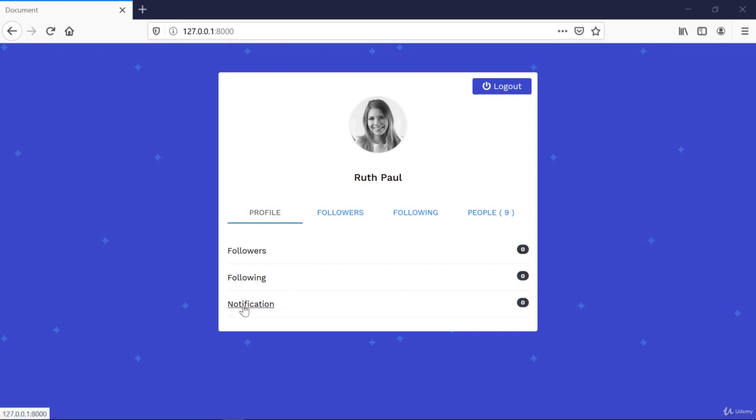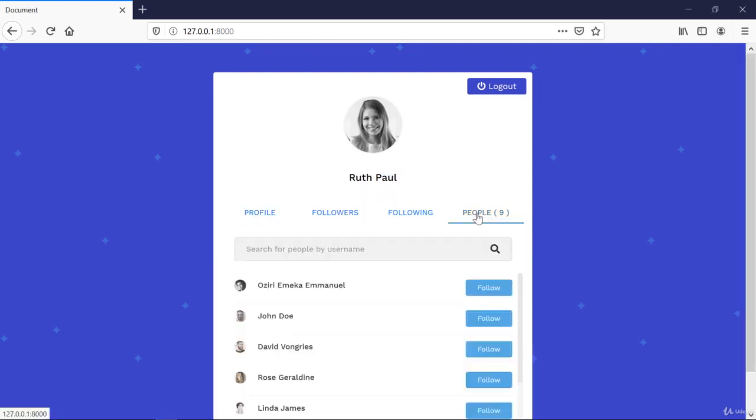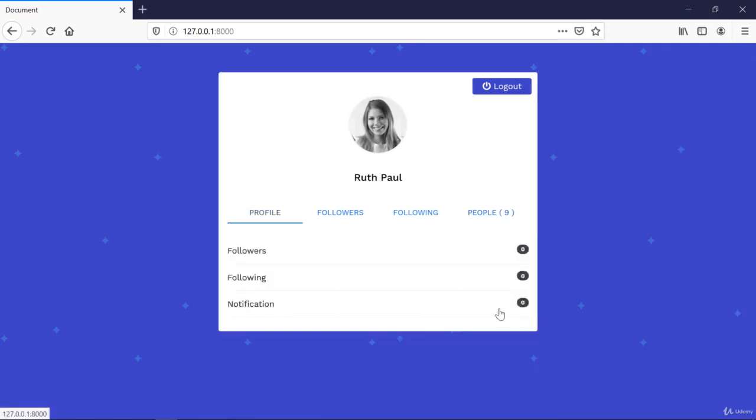Now in the next video, we are going to try to make this notification appear. We want an instance whereby when root right here sends a follow request, it says root follows them. We want that to appear right here in the notification, and we want to get a sound for that. So I'll see you in the next video, guys.